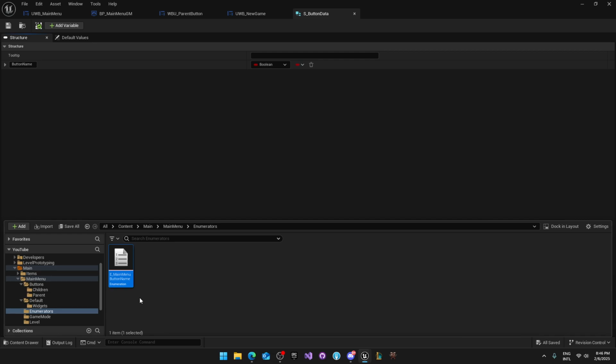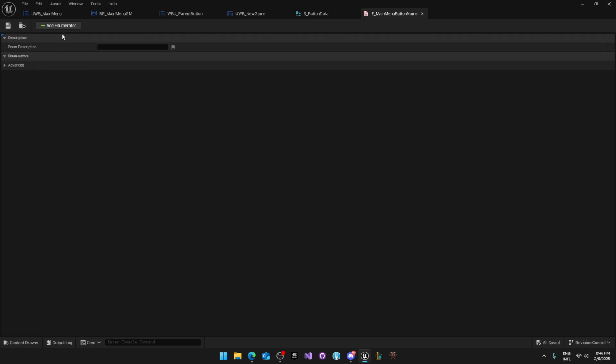So why am I doing it like this? Because maybe at some point in this project we're going to have more buttons, and this is the only way that I know I can keep things clean.